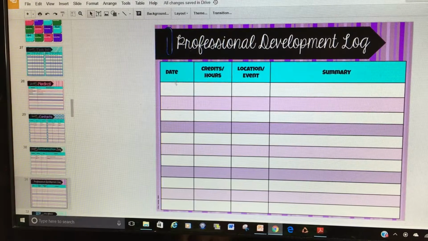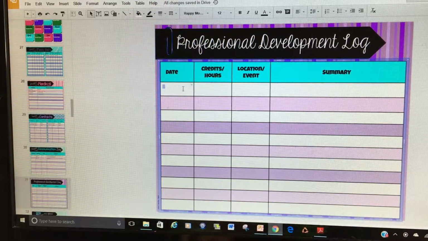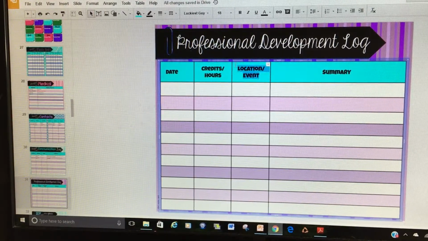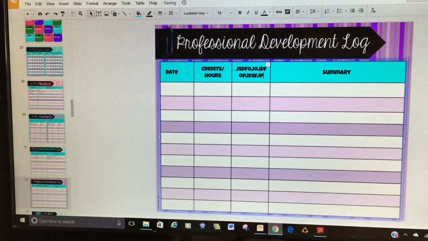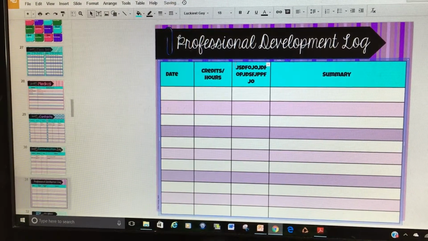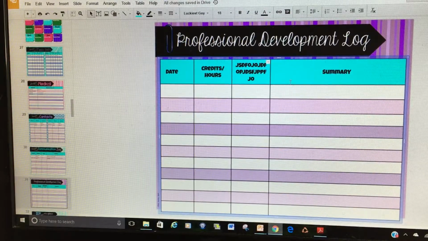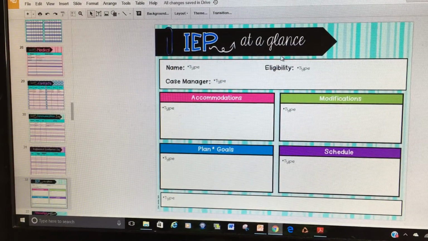A professional development log is here as well, so you can type in the date that you went to it, your credit hours, location, and again, in case you want something different, maybe you don't want to say the location or event, you want to say something else. You can add that in as well, whatever you need to add. You can keep track of that.